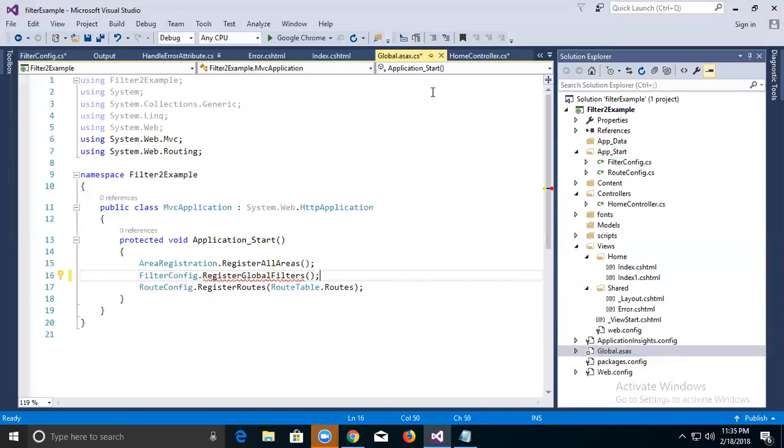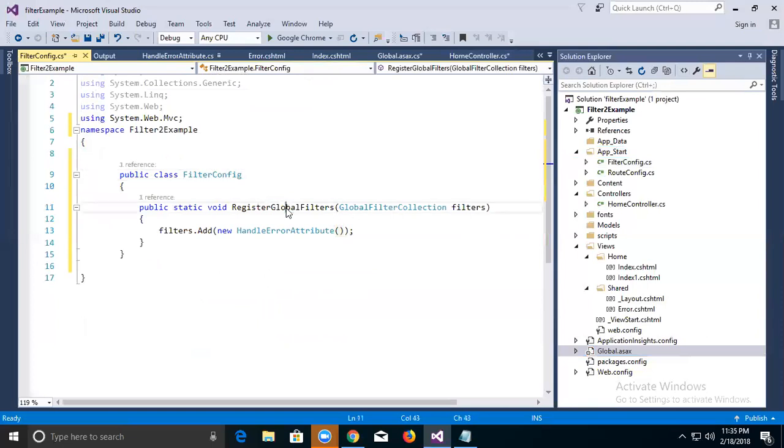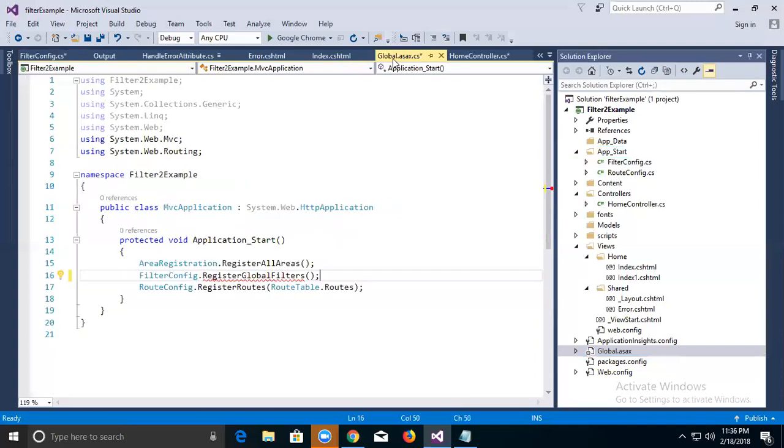Now you can see that in the filter config class which I've created, I have a method called RegisterGlobalFilters, and it also has a parameter, global filters, a collection of filters. So I'm just going to pass a parameter here, the same parameter, global filters. Global filters is nothing but the global filters collection. So whatever the filters, either authorization filters or my exception filter, all of them are going to be handled by my global filter class.